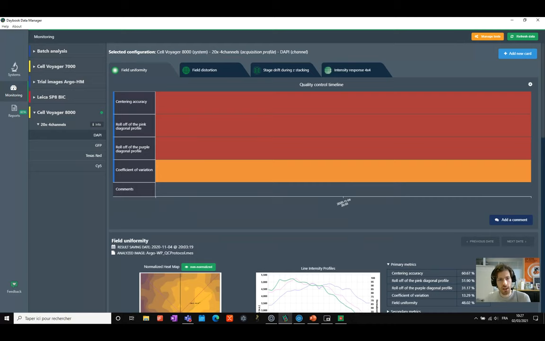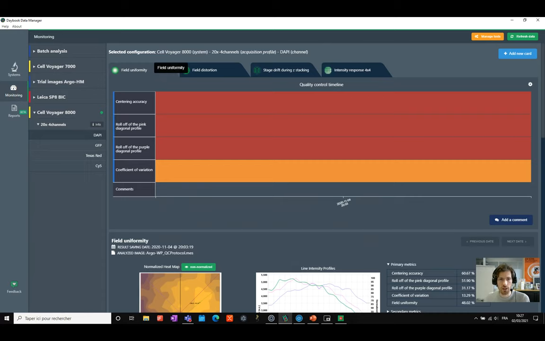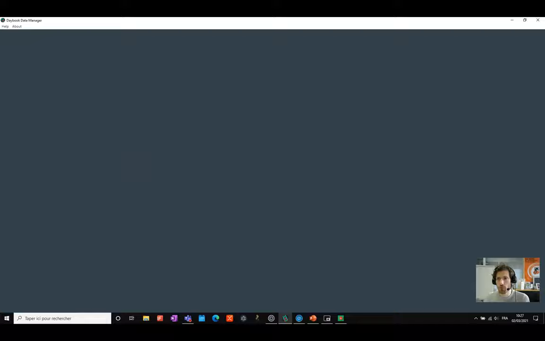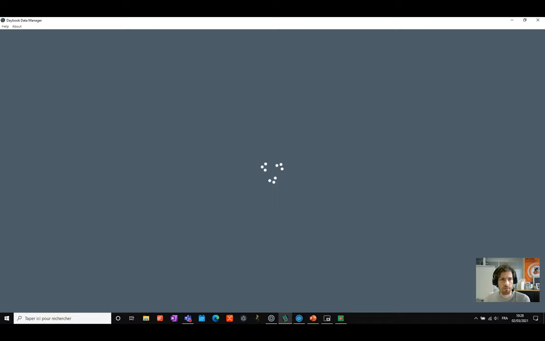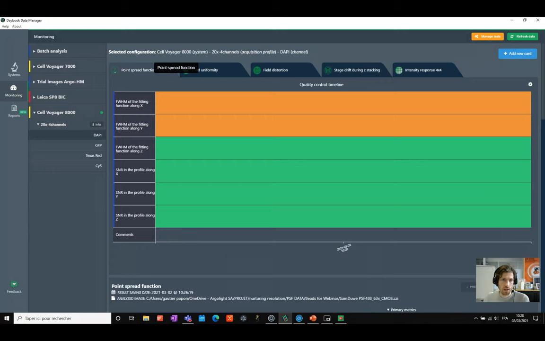So as you can see right now, I am on the Cell Voyager DAPI channel of this configuration. You can see I have all the tests I've made in the past. So field uniformity, field distortion. And there is no PSF because I have to refresh the data. So now that the data has been refreshed, you can see I have a new part here, which is the point spread function. And here I have the point I just saved.